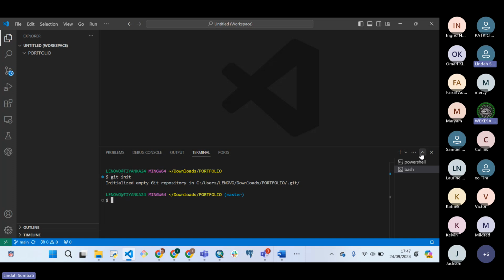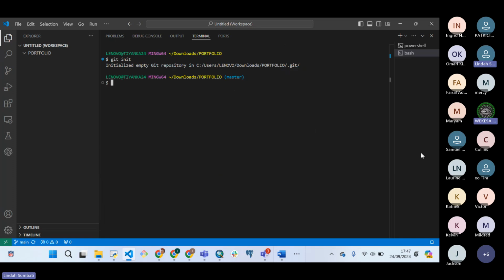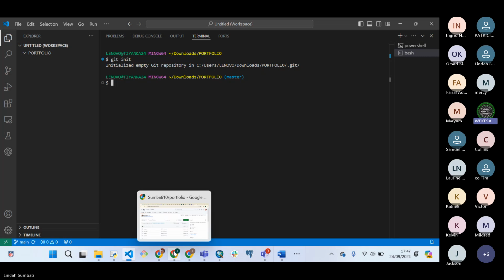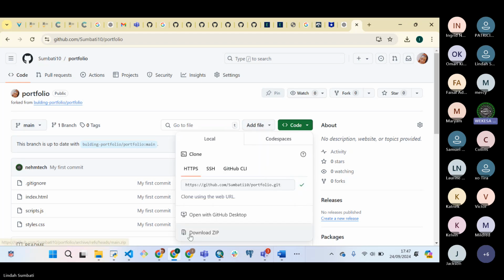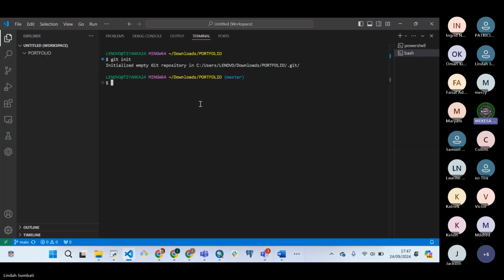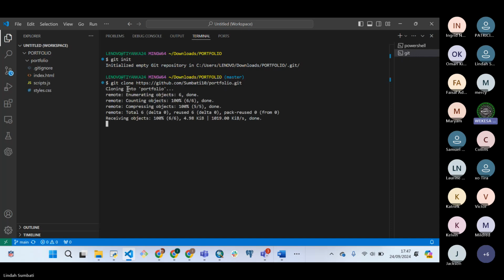Now the next thing, go to your repository and then get the link. Yeah. Click on the code. Click the code. Yeah, that one. Click on it. Then go to VS Code. Then do git clone. Git clone. Then right click. Yeah. And then yeah. Okay.